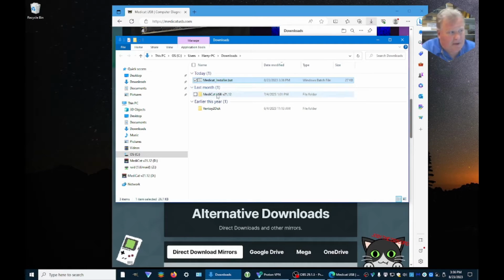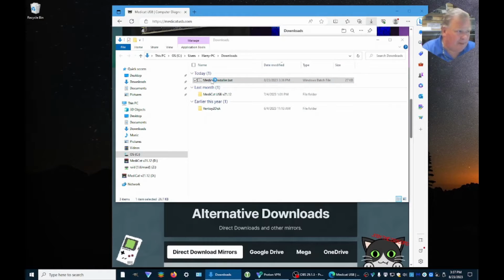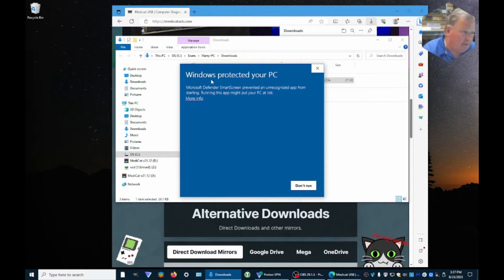Now, as you can see from my downloads folder, I did already download the USB main files to save time on this video. And so we're going to run this, but if you don't have them, this will do this automatically. So you don't have to worry about that. We're just going to double click on the MedicaT installer, and that should run.